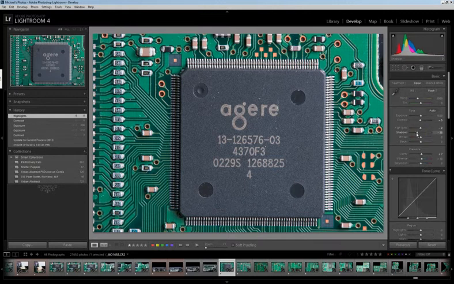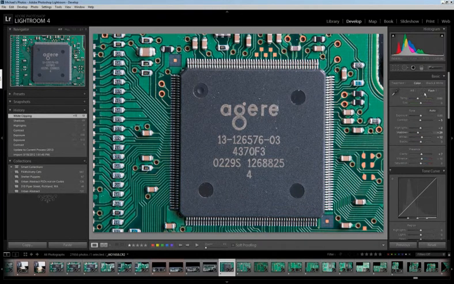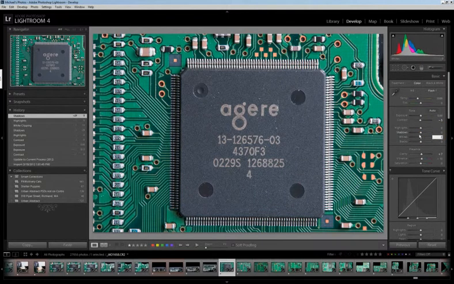Shadows work the same way. If you want to darken them, go to the left. If you want to brighten them up, go to the right. Whites are a little bit different. The difference between highlights and whites is really the way that it affects the histogram. So I'm going to show you both of these side by side.